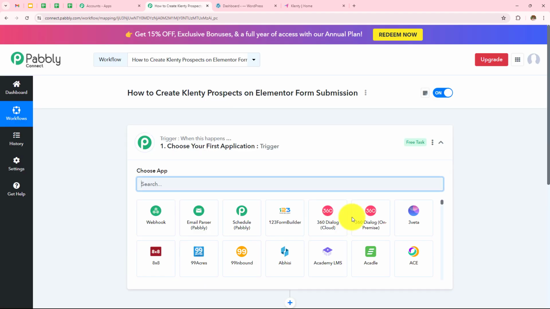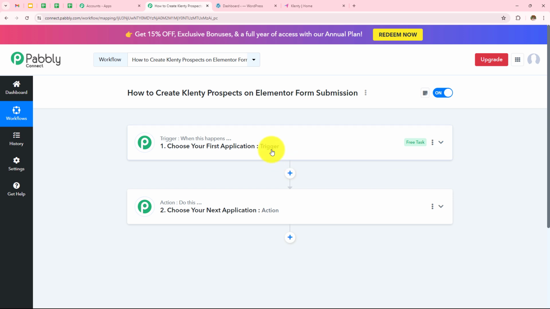As soon as I click on create, two boxes have appeared in front of me. One is trigger, other is action. So trigger says when this happens, action says do this. So trigger is basically an event which starts the automation of the workflow. There can be only one trigger in a workflow but as many action applications as you want.